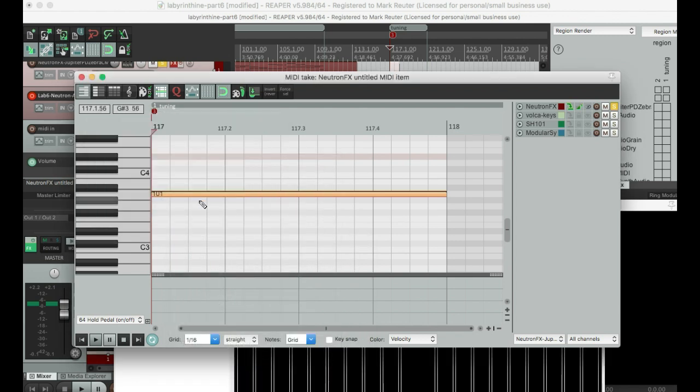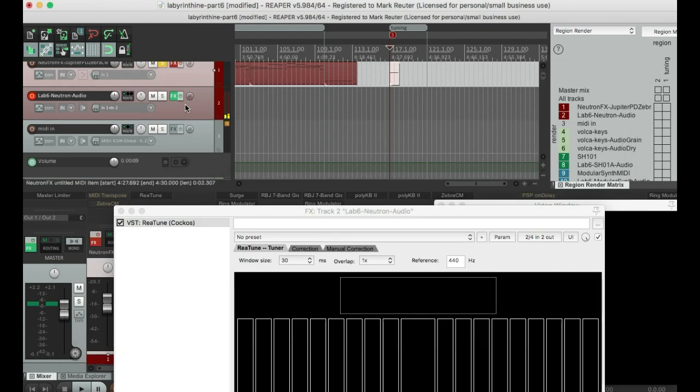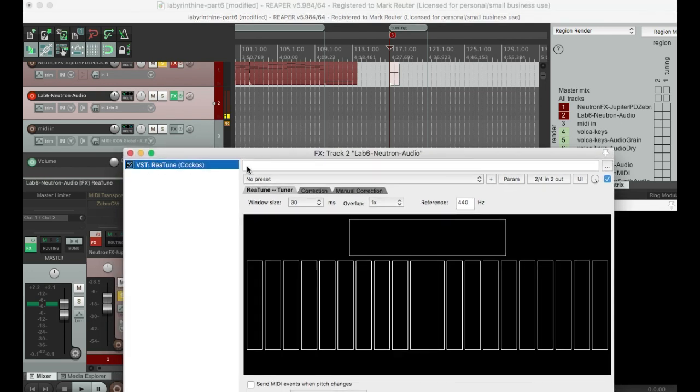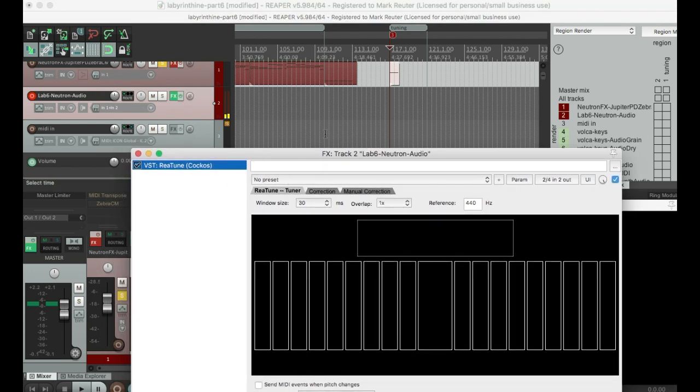That's sending out an A3. Yeah, cool. And then on this channel, which is Labyrinth Track 6, Neutron Audio, I've named the track like this so the wave that will be generated by Reaper will have this as part of the file name, so that just helps with organization, right? And I've just got the ReaTune plugin.